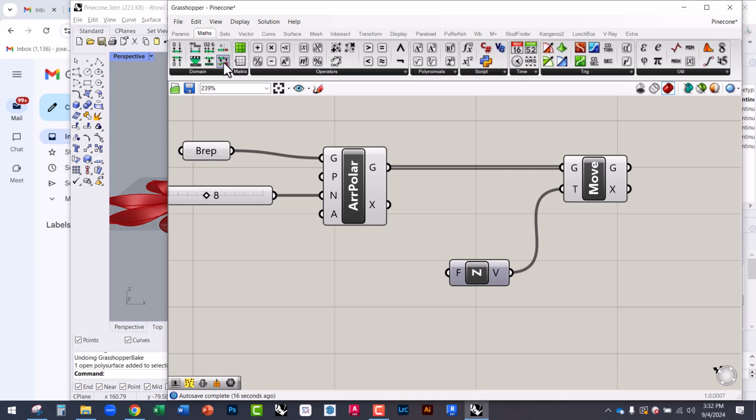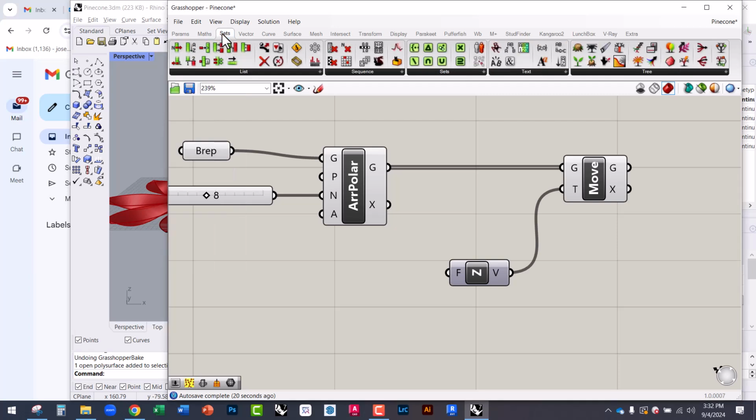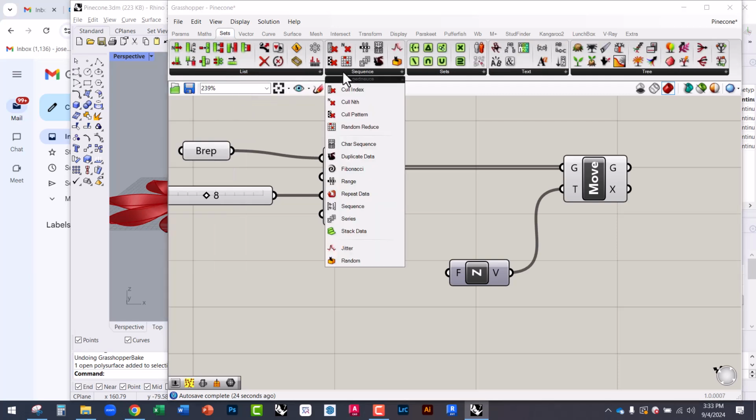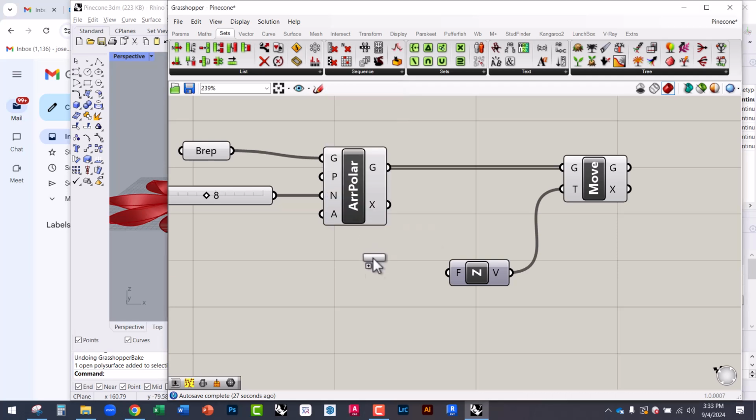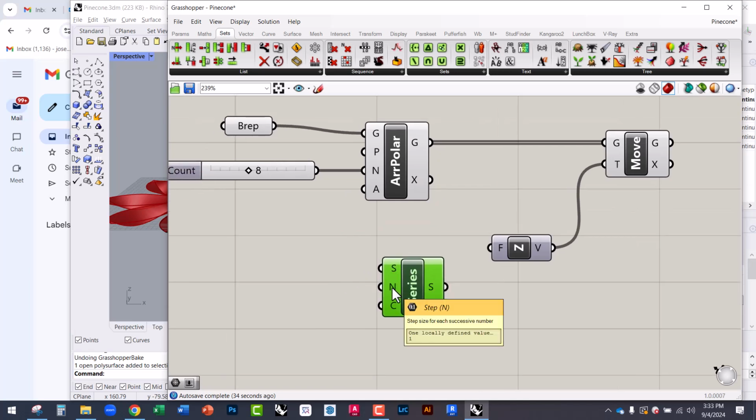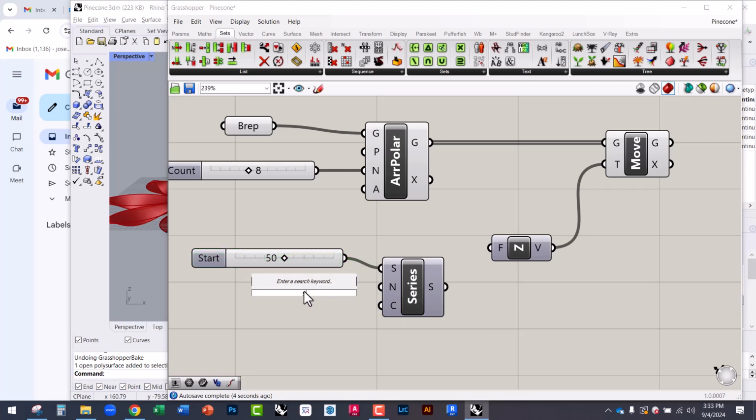a series. And so that's under, I think it's under math here. It might be under sets. Sequence, series. So with a series, you can tell it the first number in the series, the step size, so in my case, a step size of 50, and the number of values total. So I want 15 of them, and I want them to increase by 50 each time. So first number, let's say the first number is 50, because I want it to move up 50. The step size, I also want that to be increments of 50. And the number of values, I want 15 of them.